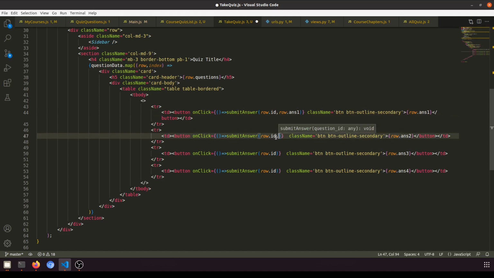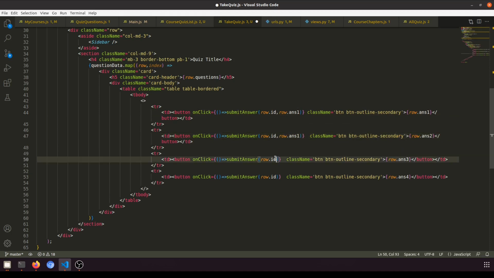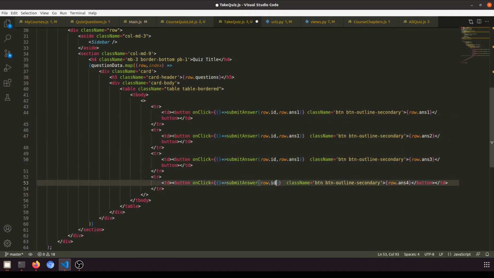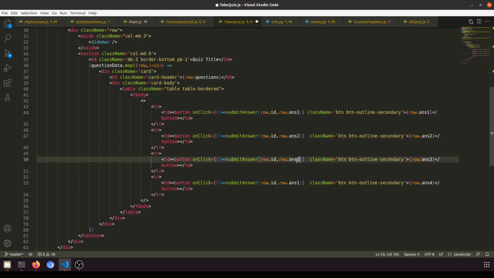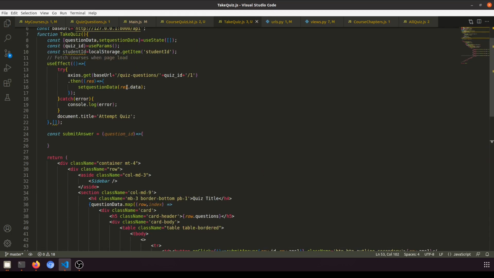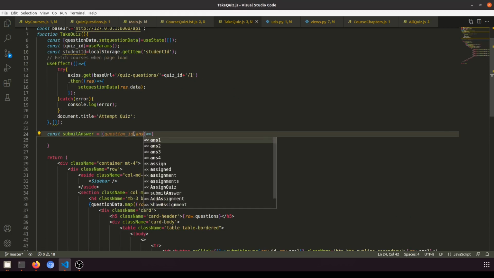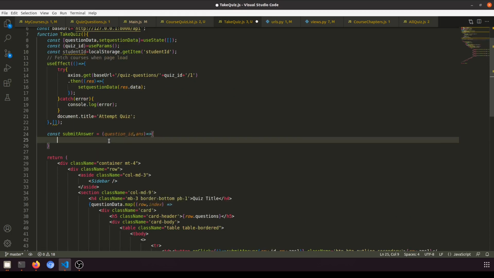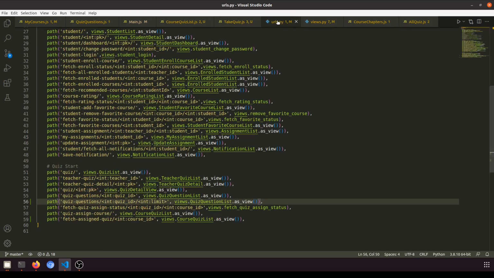We need two things, we need answer and id, right? 2, 3 and 4, right? And this will be the question ID and answer, right? So we will submit the question. Okay, so let's see how we will submit the question. So before submit this, we need to create a model for that, right? So let's create the model for that.